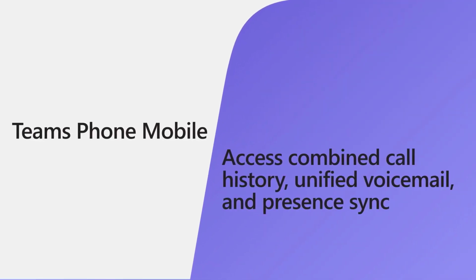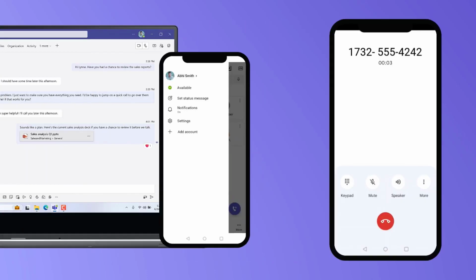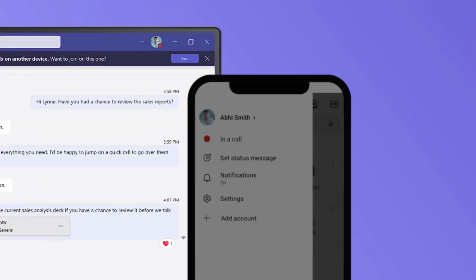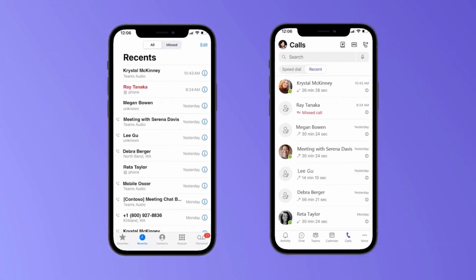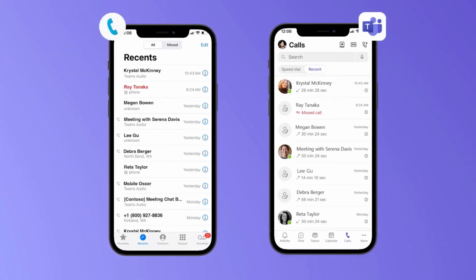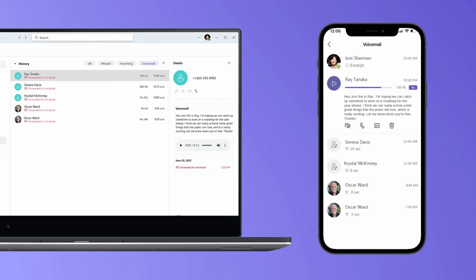Microsoft Teams Phone Mobile seamlessly integrates your mobile identity with Microsoft Teams. When you're on a call that is started or received through your mobile device's native dialer, Teams automatically updates your presence status on all endpoints. And regardless of where a call originates, your call history records are unified across devices. Voicemails are transcribed and available to read or listen to in the Teams desktop or mobile app.